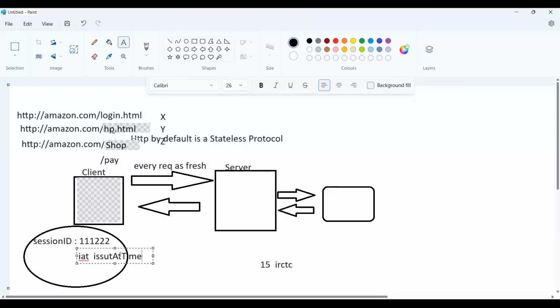So from that time it would calculate 15 minutes. If it was issued at 9 a.m., and once the response came at 9 a.m., the cookie got set on the browser. Now if you hit the shop button at 9:16, what will it tell you?